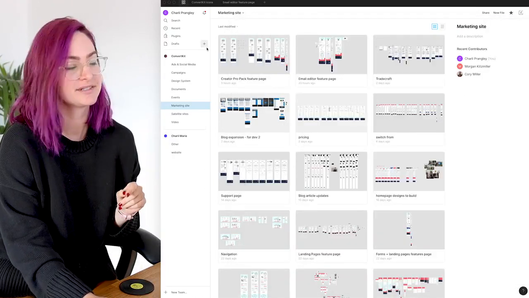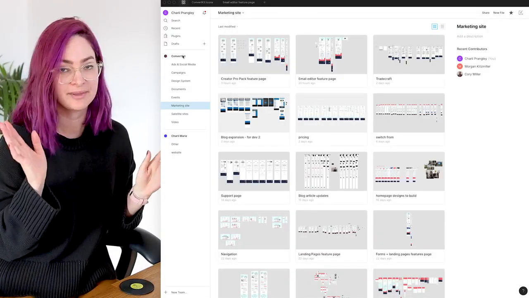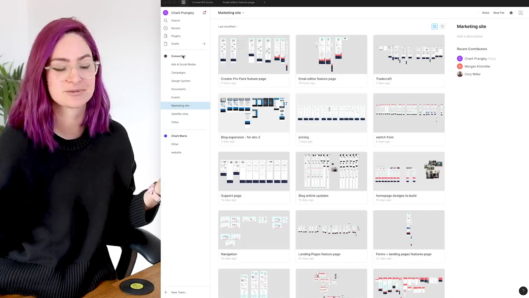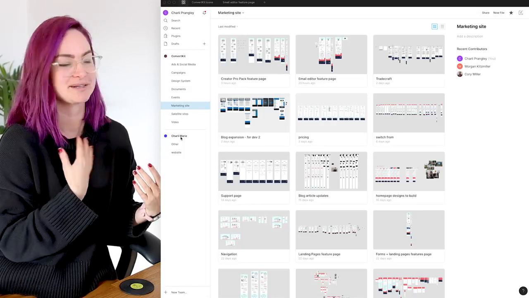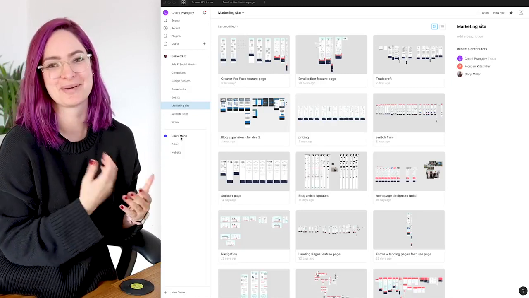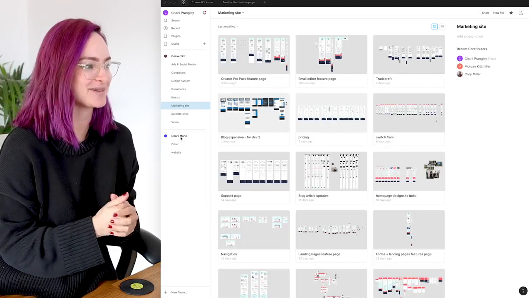I have 2 teams, so one is a paid team, and that is the ConvertKit team, that's what I use for work. And one is my Charlie Marie team, which is just me, myself, and I use this for my personal projects and my own website, that sort of thing.